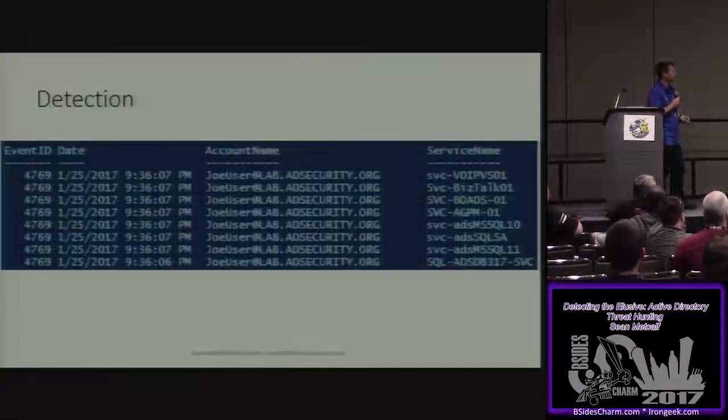So we see Joe User at 9:36 requested the service ticket for Citrix VDI, Microsoft BizTalk, Business Objects, Microsoft's AGPM Group Policy Management Console, and 4 different SQL servers, all within a couple of seconds of each other. That is extremely suspicious. I don't know what Joe's doing. Maybe he's trying to work overtime or figure out some security stuff, but he's up to something, up to no good.